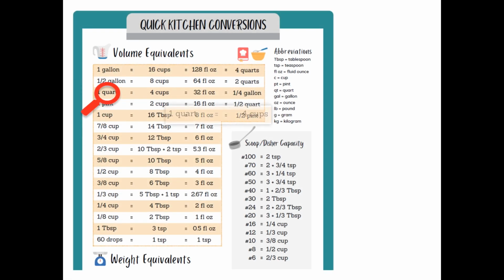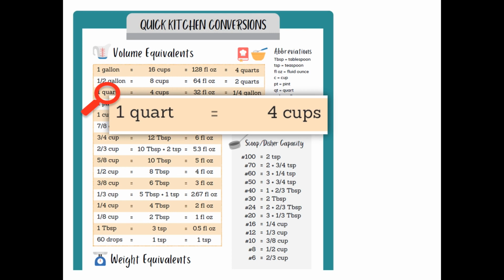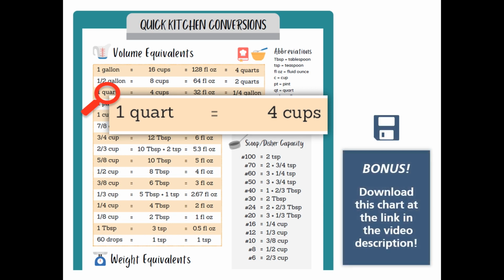There are 4 cups in 1 quart. This is our conversion factor. You may already know this from memory, or you may have found this information from a chart. You can download this one in the link in the video description.